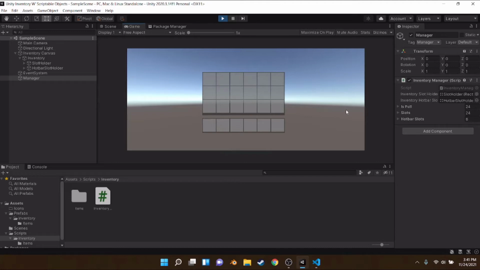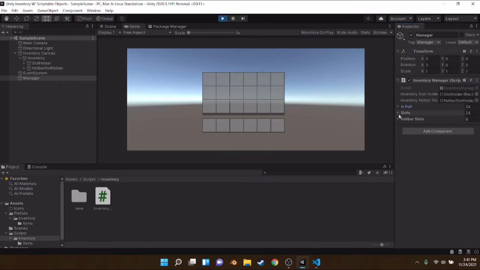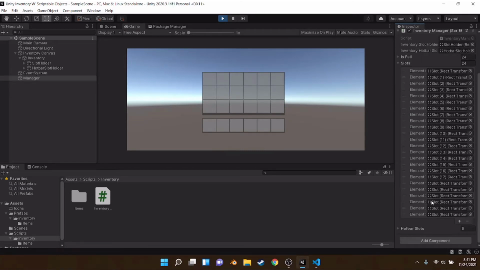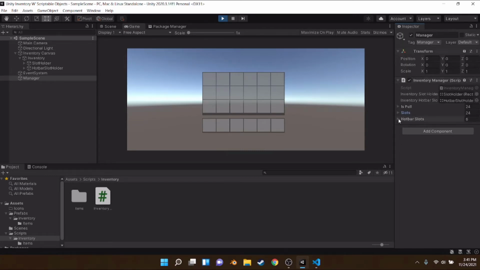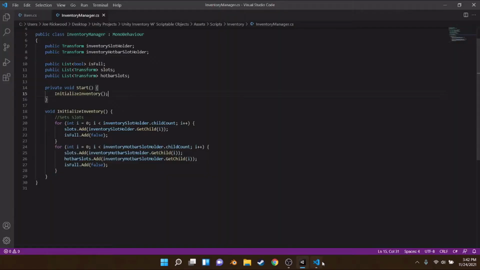Now, if we click play, as you can see, it's going to create 24 isFulls and 24 slots, and assign all of them. It's also going to assign the hotbar slots. This is very helpful, because now we can start adding items into it.